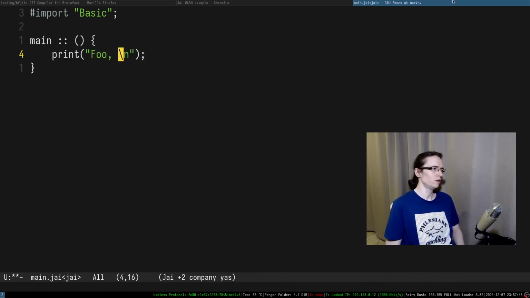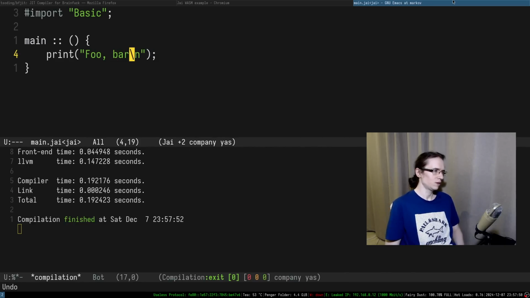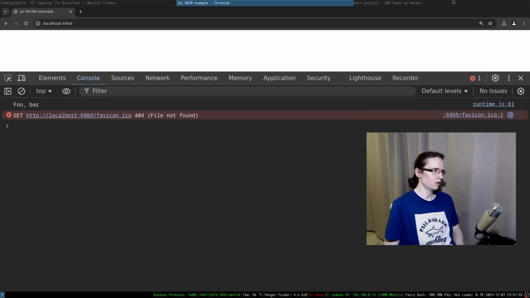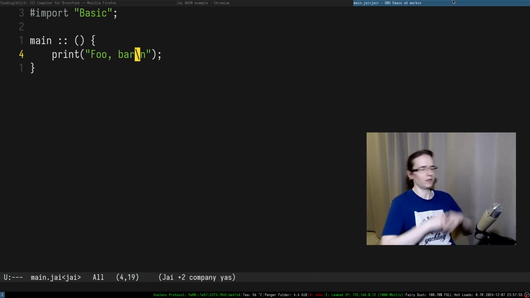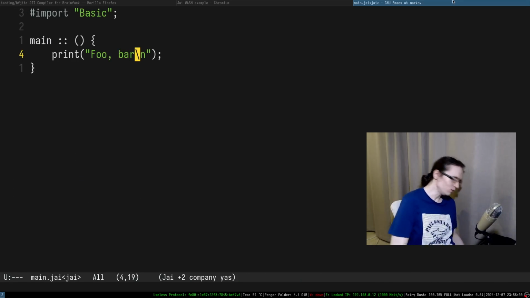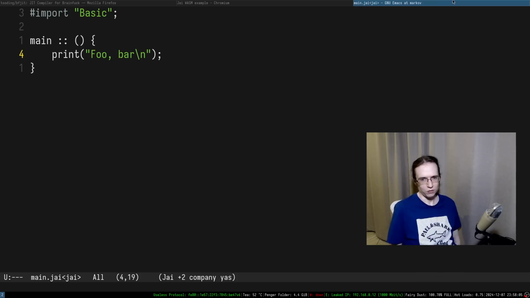So I can do foobar. Then I can rebuild the whole thing, hopefully. And then I refresh. Yeah, there we go. It says foobar. Cool, cool, cool. We have the base. We can write something. We can write some game. We can even write a canvas game, if you know what I'm talking about. That would be actually kind of cool.